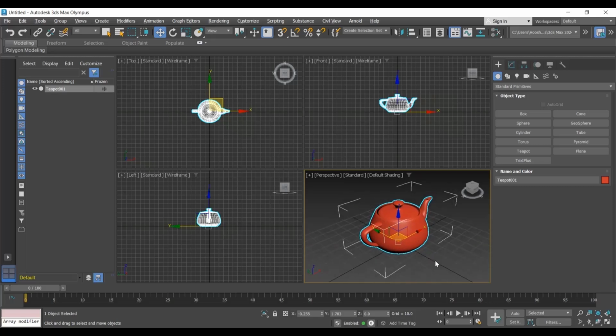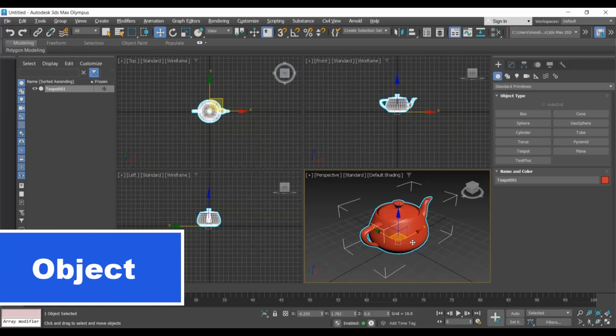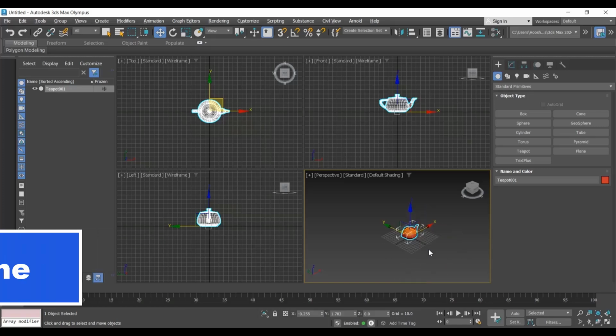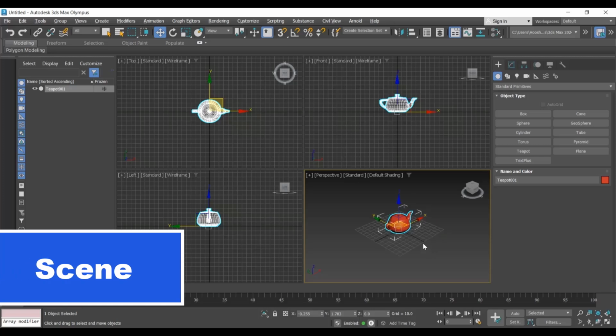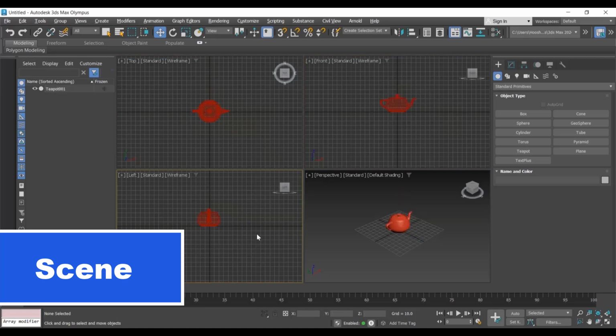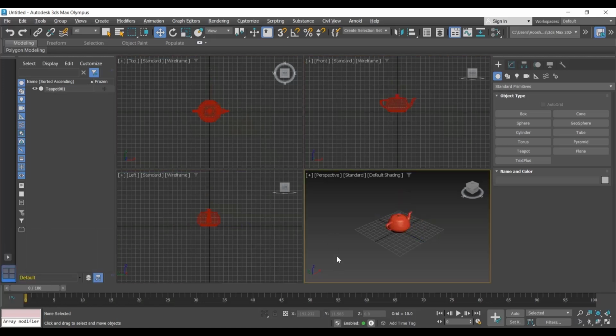First, you see a teapot here. Anything that exists in your scene is called an object, such as this teapot. And this teapot is in a very massive and infinite area, which is called the scene. It doesn't matter what you want to make. If you want to make a character, a building, or anything, you need to make it here in the scene.